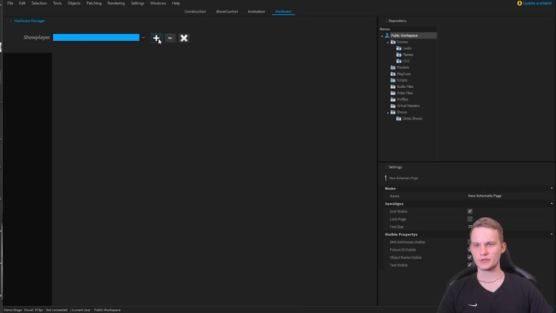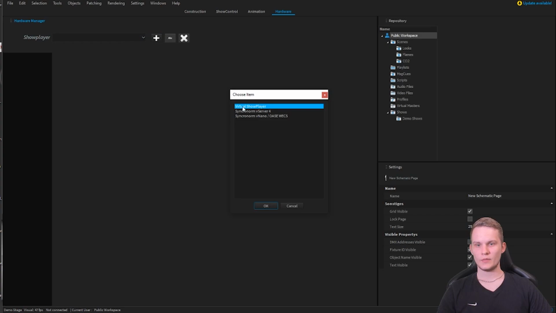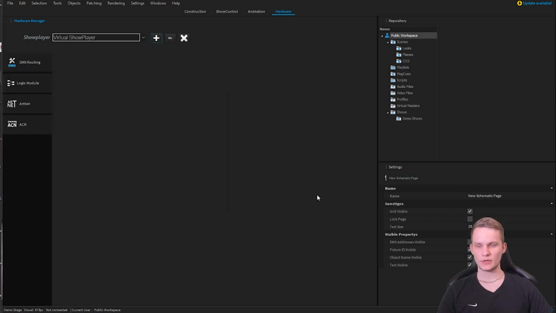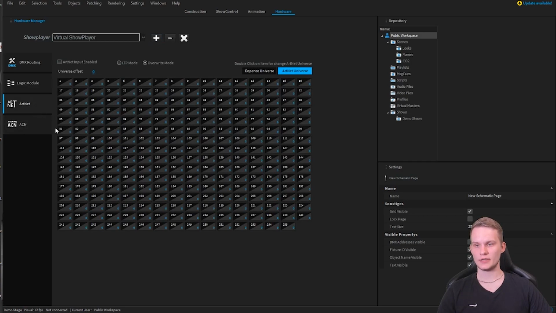In the hardware tab, we are going to select plus, and then we are going to add a virtual show player, select OK. And then we already see in here streaming ACN and ArtNET. As you can see, both of the tabs look exactly the same. Just for example, I will continue now with ArtNET. I will enable the ArtNET input, and choose if I want to use LTP mode or override mode. So basically that just means how Depence is handling the incoming data, if it should use it with LTP or if it should override the internal data.